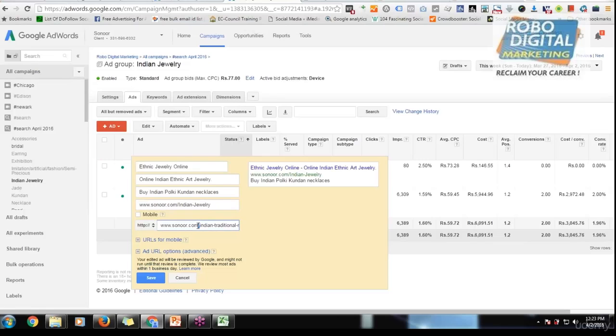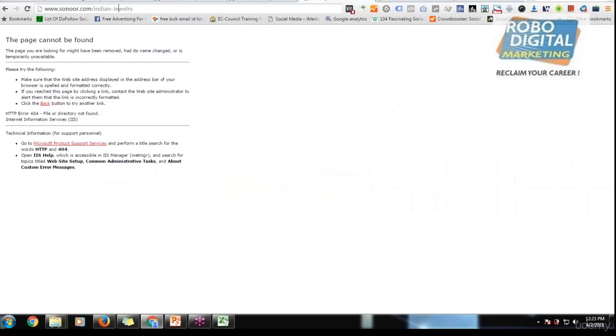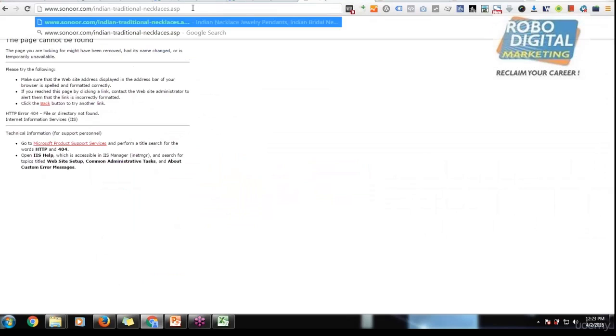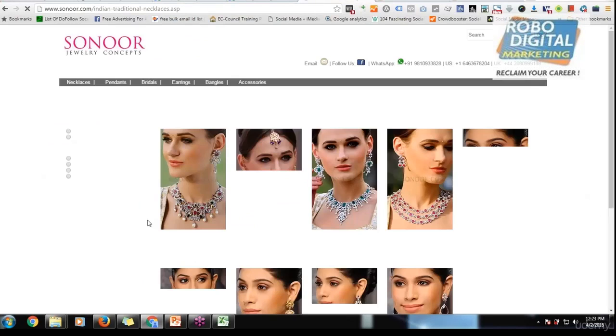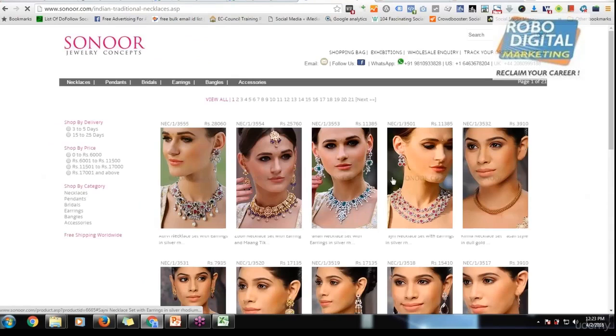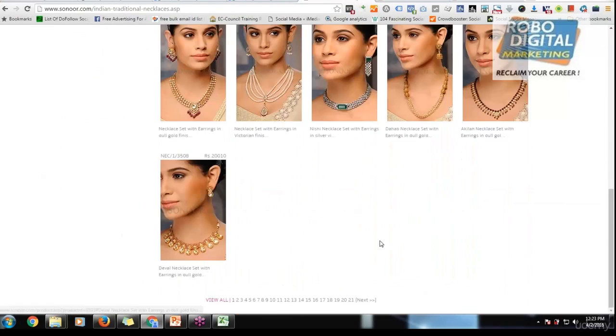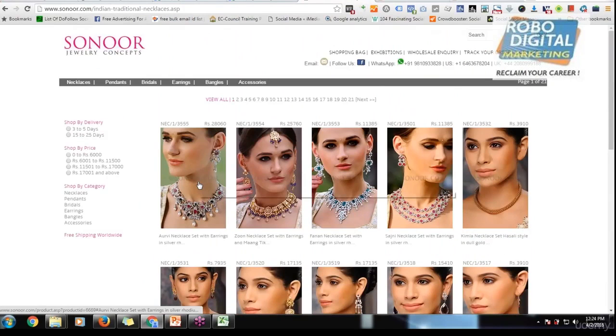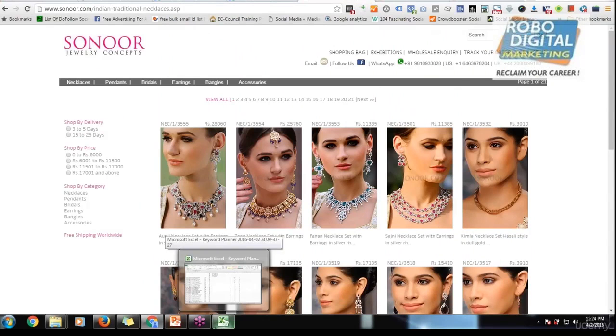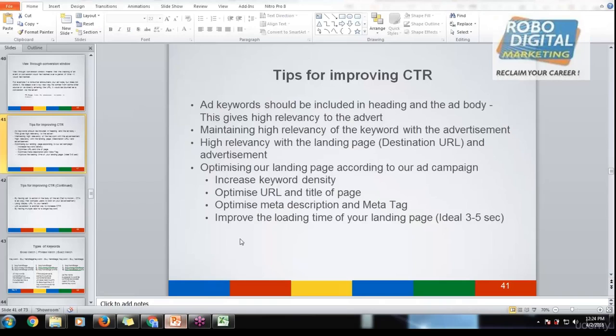Oh, sorry, I have copied the wrong one. Okay, if you look at this particular page, you will see Indian jewelry necklaces is coming so many times in this page, so it looks like a perfect landing page for this particular ad group. And moreover, you have to add this keyword a lot of times in this particular page. The keyword density should be around 1 to 3%.